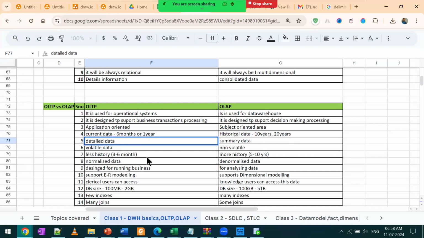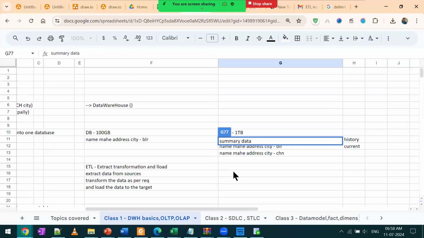This is the detailed information we have. Detailed information means you'll have many columns which might be useful, might not be. And this is summarized data where you'll have limited columns. Just now I told you, right?